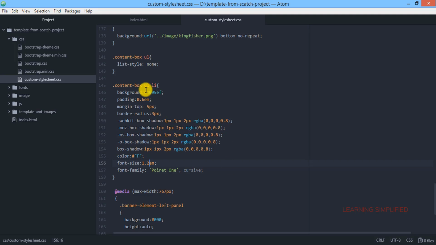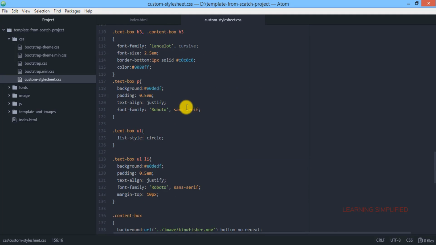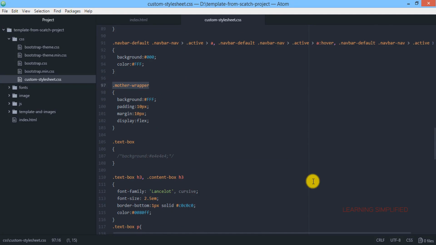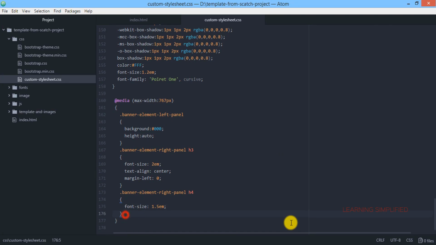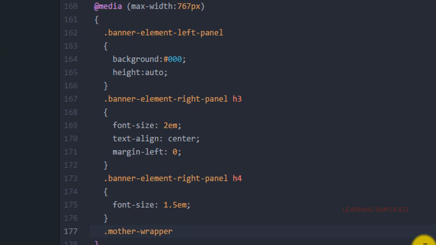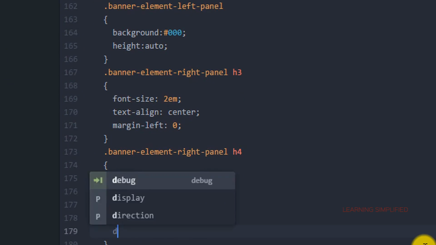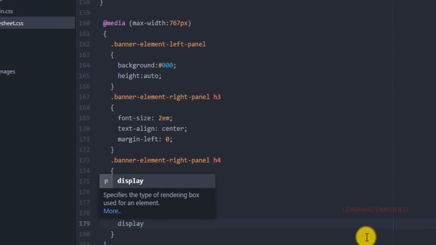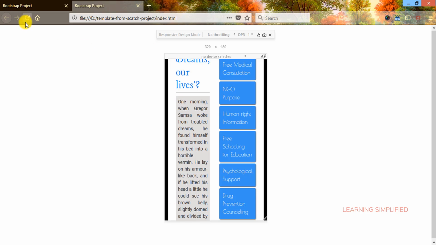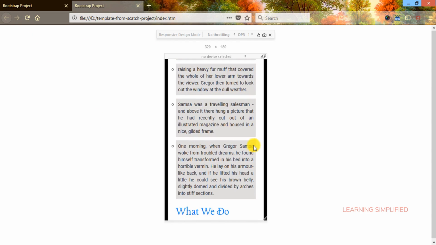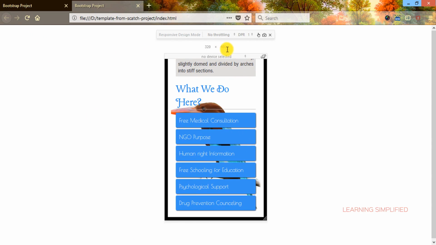So that is why we are going to copy this mother wrapper. We are going back to our @media query, and we are going to paste it here, and we are going to mention display block. Now if we get back and reload, we can see that all of these things under this 320 by 480 media preview are now getting into a proper block appearance, vertically stacked one over another.